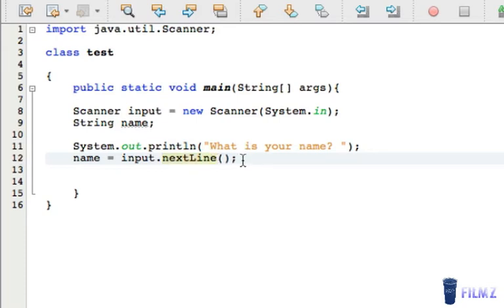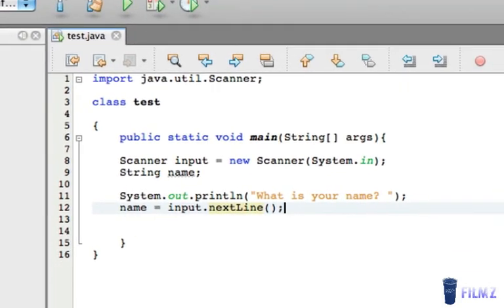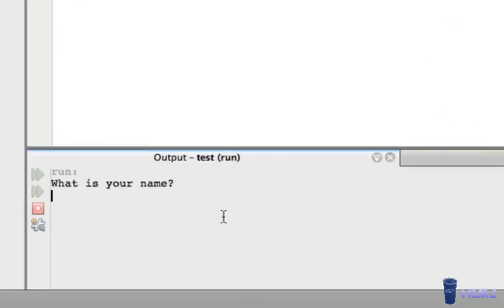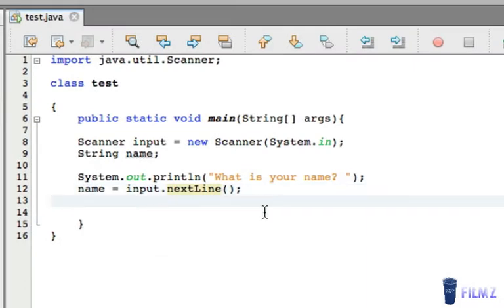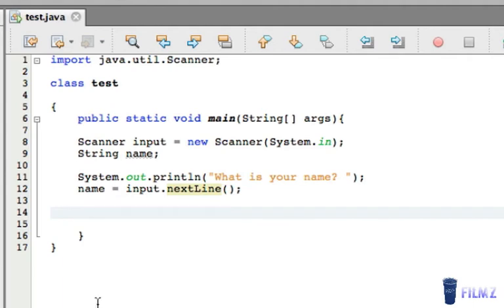So that's basically it to create user input, and let's save it. Press play and ask what is your name, and we could type in Patrick, and that's user input. So you can notice that nothing really happened after I typed in Patrick, and right now we're gonna, I know this is a little advanced, but we're gonna make it so it says your name is Patrick.